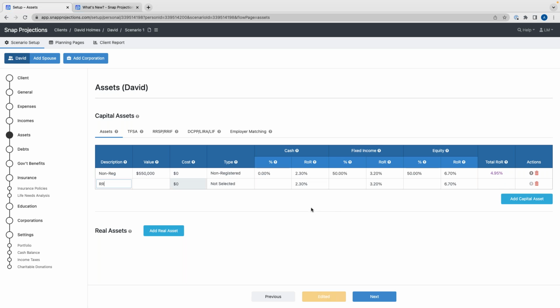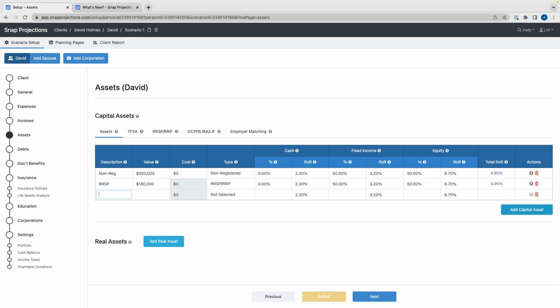There's also an RSP under David for 180,000. It's an RSP, and for now, we're just going to keep everything at 50%, so balanced funds. And then a TFSA of 125,000. Awesome. Now, David doesn't have any real assets or any other debts or insurances, so I don't have to go all the way down this whole scenario setup input. I'm going to simply jump onto the planning pages.